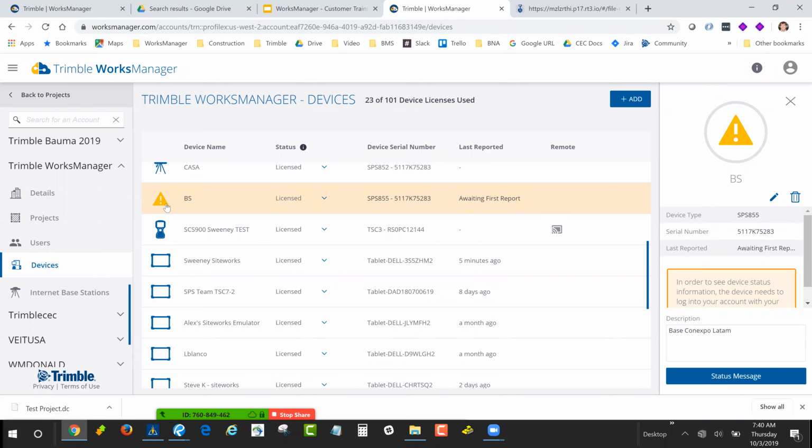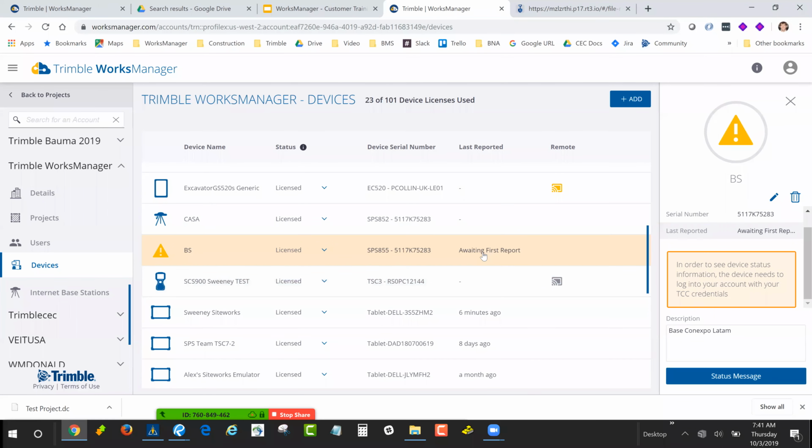Once that's done, you've proven that you own the device and you've proven that you have access to your account. And when that happens, we'll add the device to your account. And that's why you're seeing this caution icon. If you look at the little warning message, it's saying that you need to go on your device and sync it with TCC with your credentials. So if you see this awaiting first report, it just means that you haven't synced with the Connected Community Cloud yet. So just be aware of that.